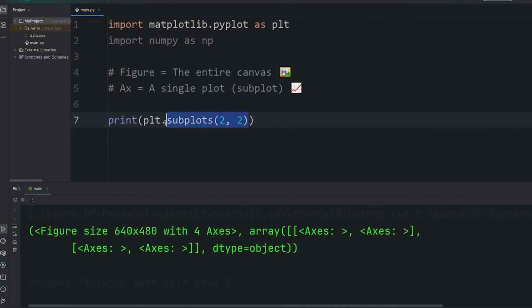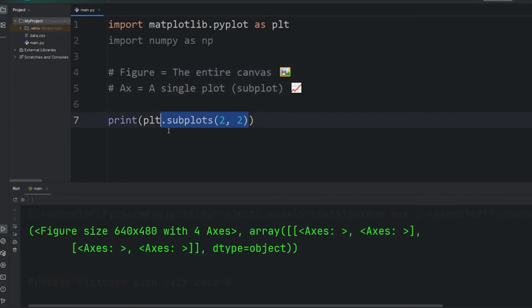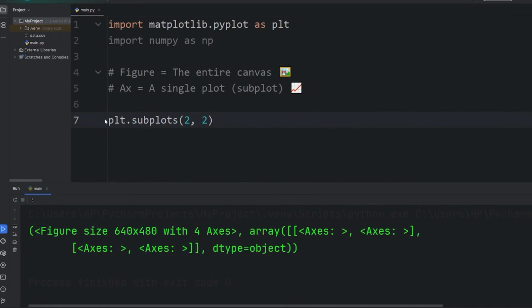The subplots function will return a tuple. The tuple has 2 entities, a figure object, which is our canvas, and a 2-dimensional array of axes objects. When we call this function, we're going to unpack this tuple right away. Rather than use print, we're going to assign what's returned to us and unpack it. We'll create a figure object and an axes object. Figure and axes equals call the subplots function.